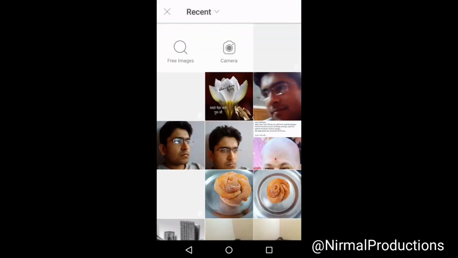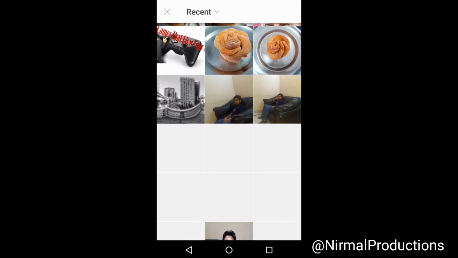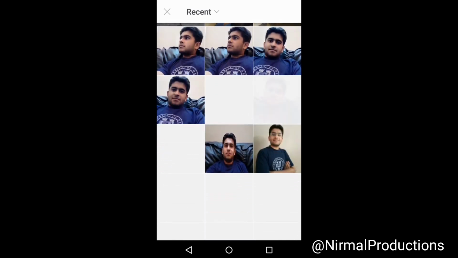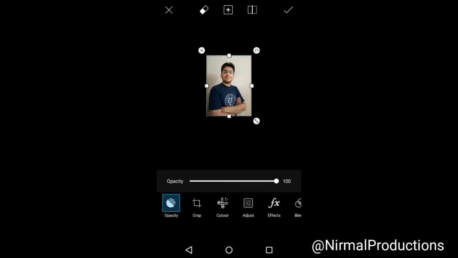So now you need to click add photo here. After that, here you can see you need to now select the photo which you want to create. I'm taking this. It takes some seconds to load your image.